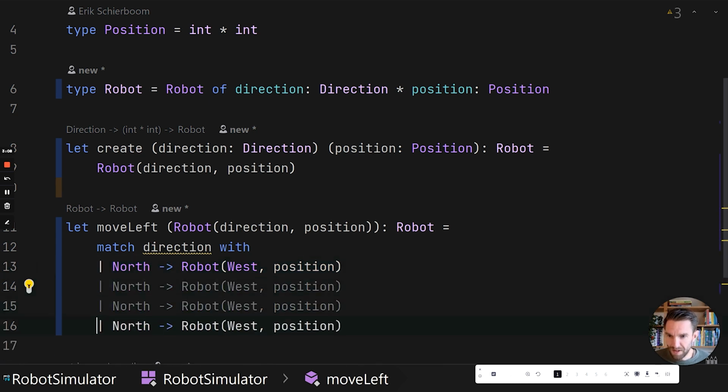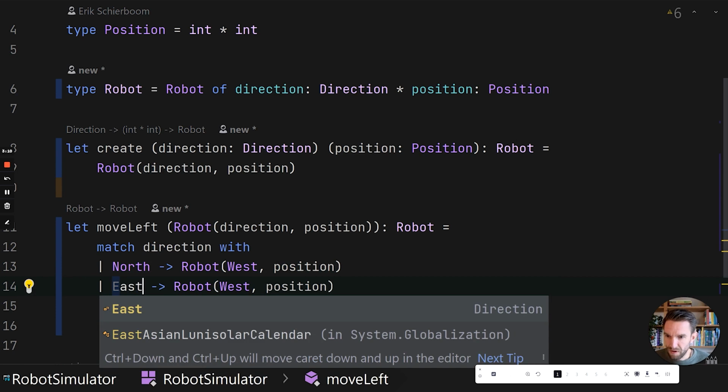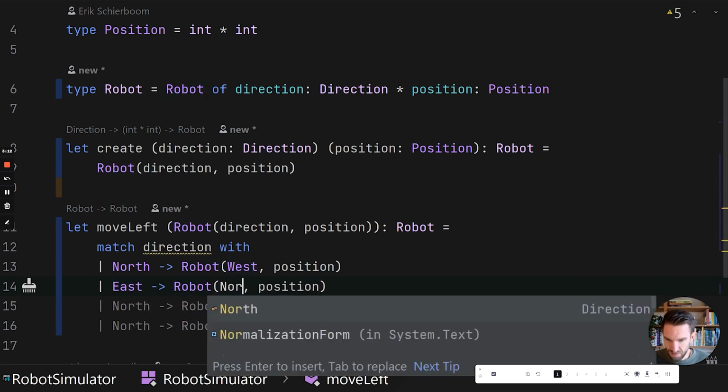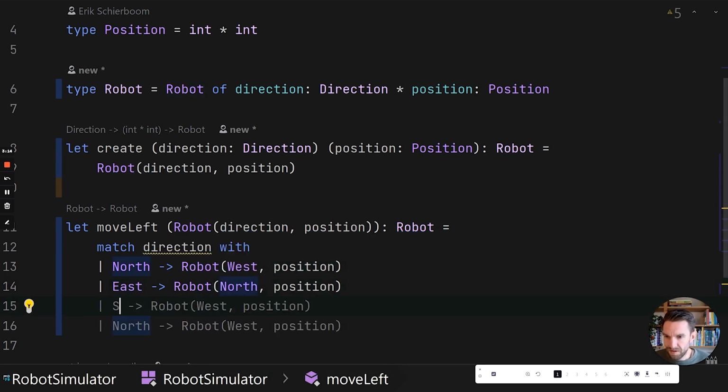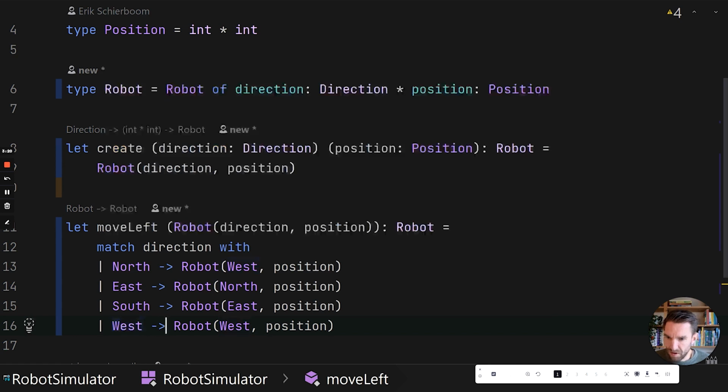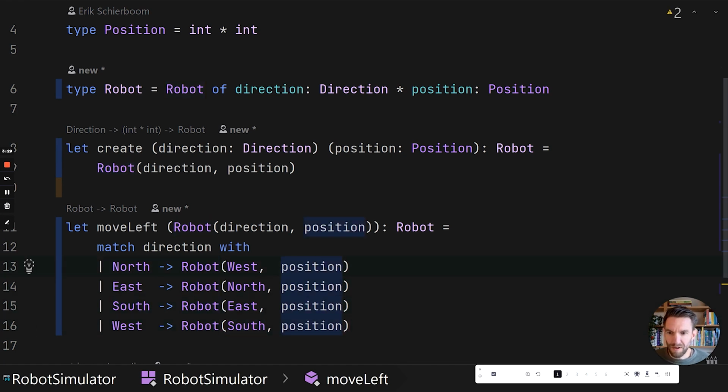So I'm just going to make some copies. North goes to West, East goes to North, South goes to East, and West goes to South. I'm going to do a little aligning just to show the regularity of it all. So this is our moveLeft function.